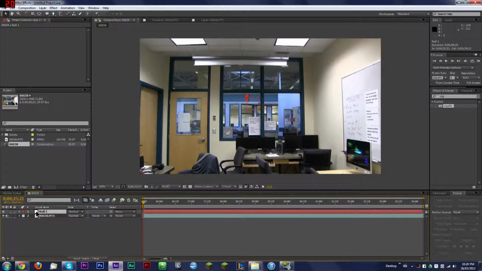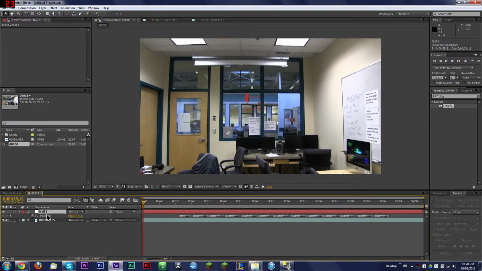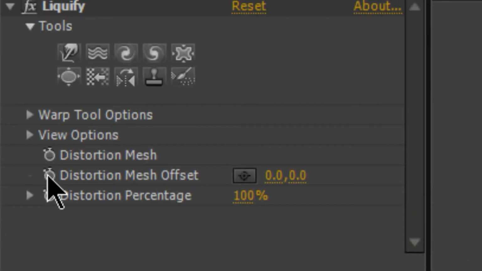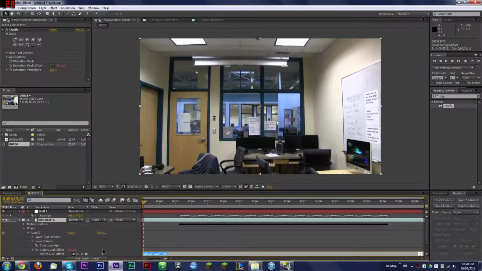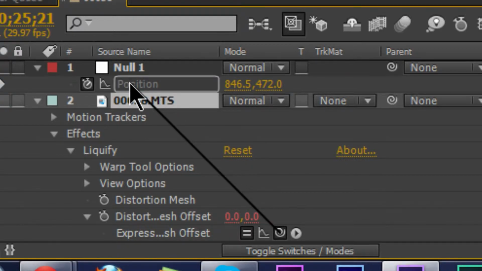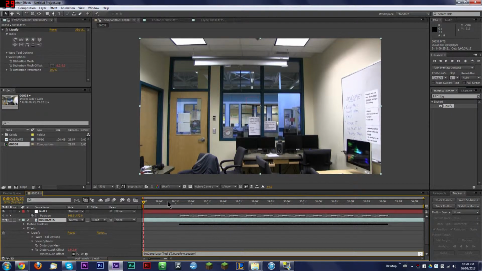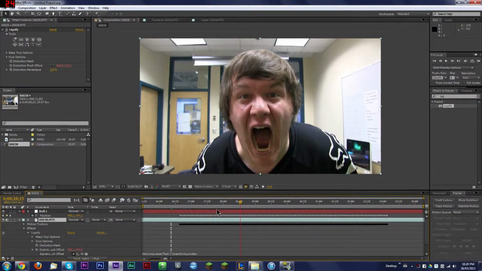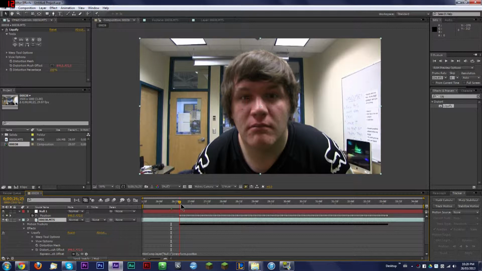So just minimize the null, click P for position. After this, we're gonna want to go back to our footage, hold down the Alt key, and click the little timer button there. So now this is gonna bring up all this. So now we want to keep holding down Alt, grab this little pick whip right here, bring it all the way up, add it to the position there at the null, where we put the position originally. So now all this liquify and stuff is gonna follow.